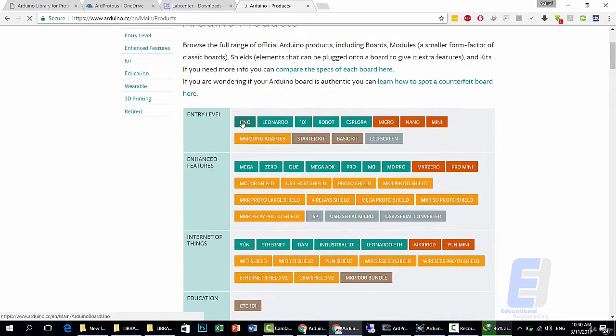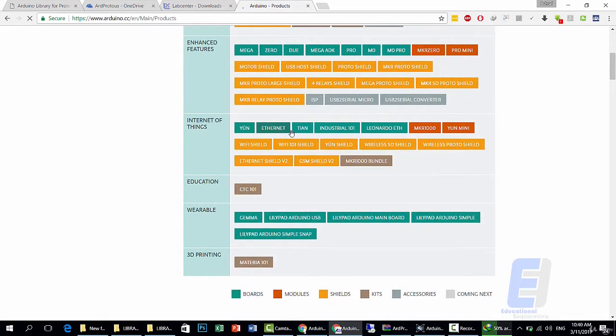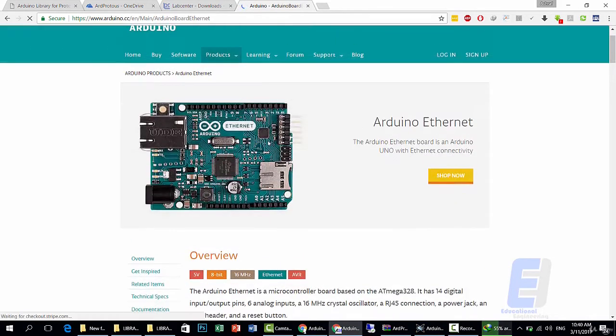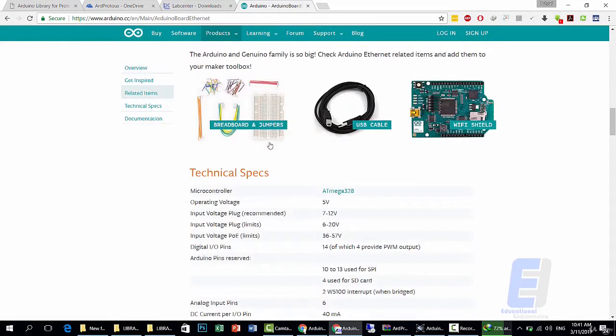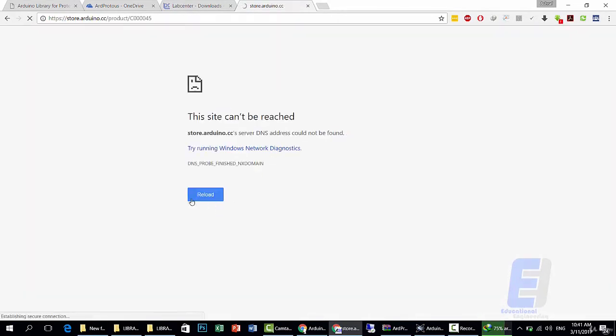As you can see, there is Arduino Uno, Leonardo, Mega, Zero. There's the Ethernet. Okay, let's check this one. Okay, as you can see, it has an SD card slot. It looks really good. It seems like this is an Ethernet module for Arduino Uno or any other Arduino board. You can also buy breadboards and jumpers. They have their own store.